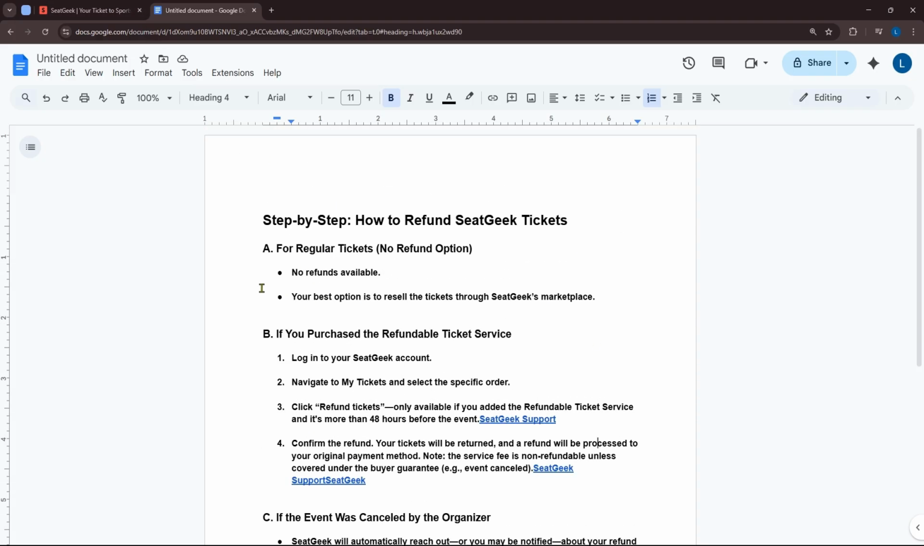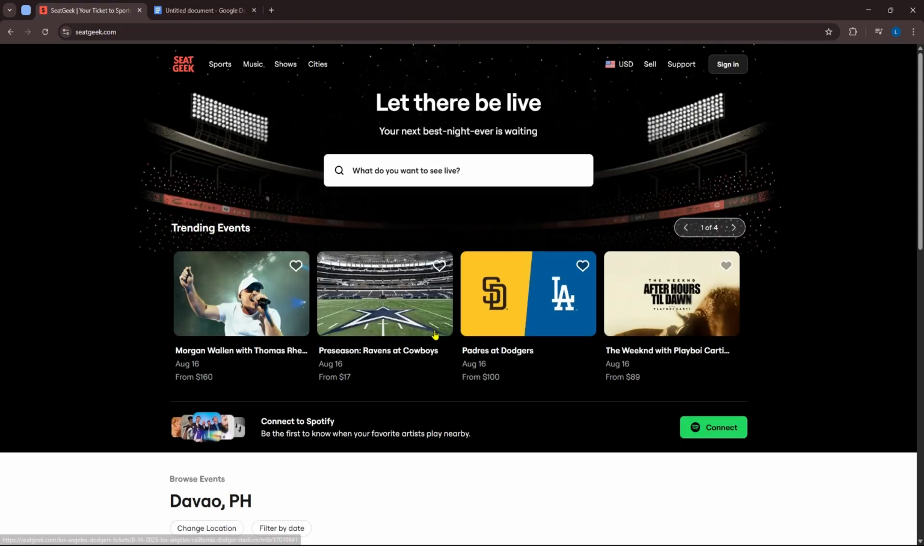And that is all of the answers, or the step by step, of how to refund SeatGeek tickets.